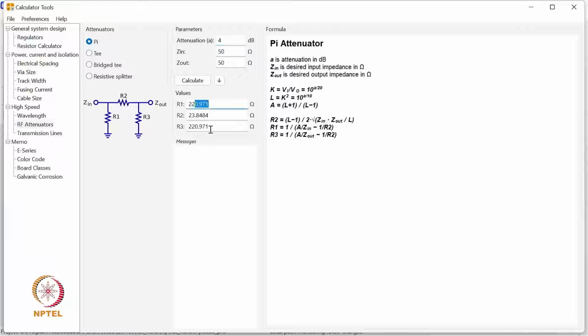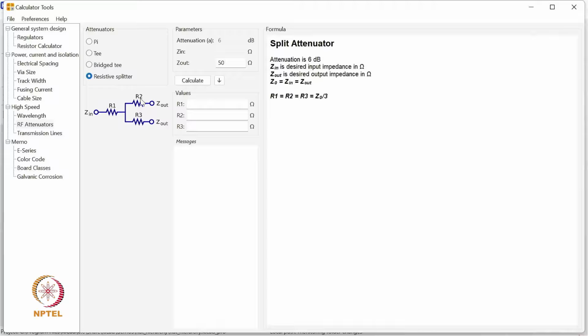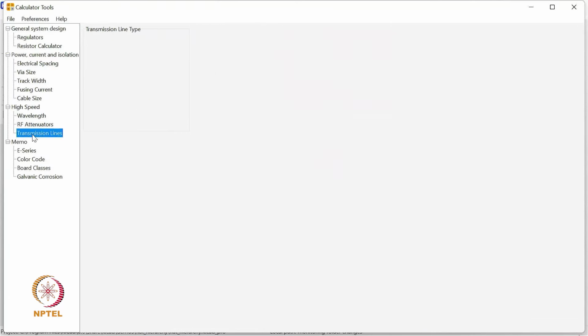This is the resistance value. So we have pi attenuator, T type of attenuator, bridge T and resistive splitter. We have so many attenuators we can make and find out the values of R1, R2 and R3.